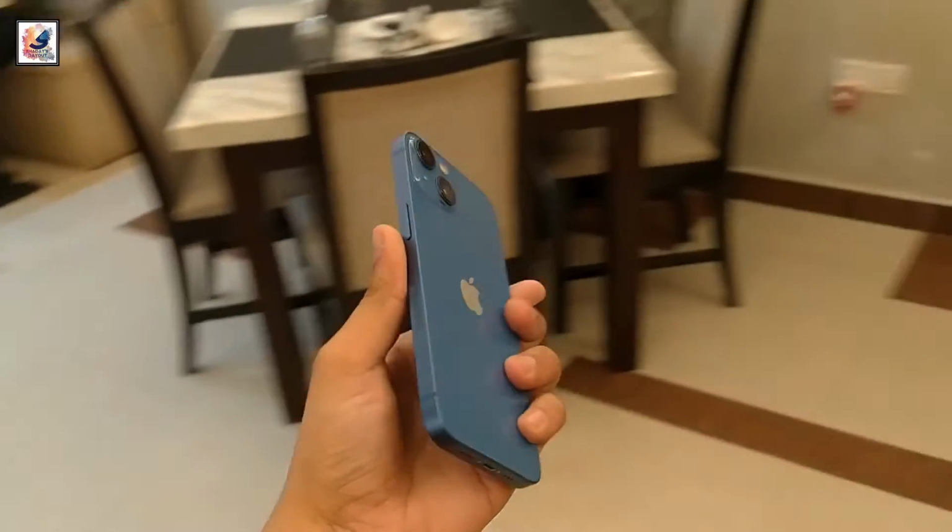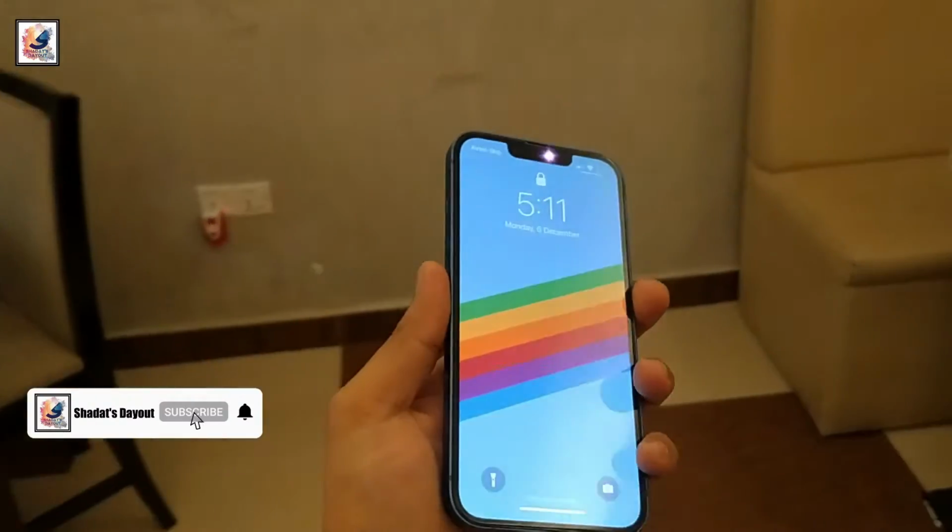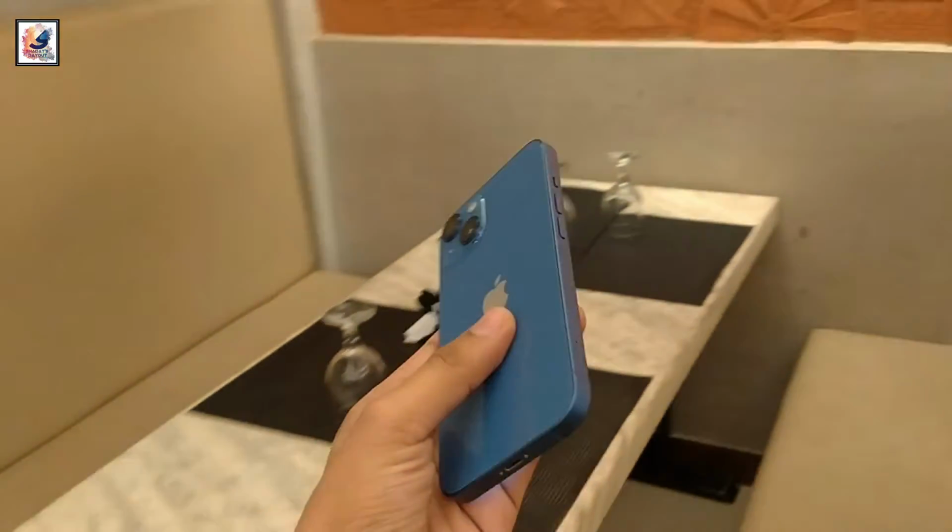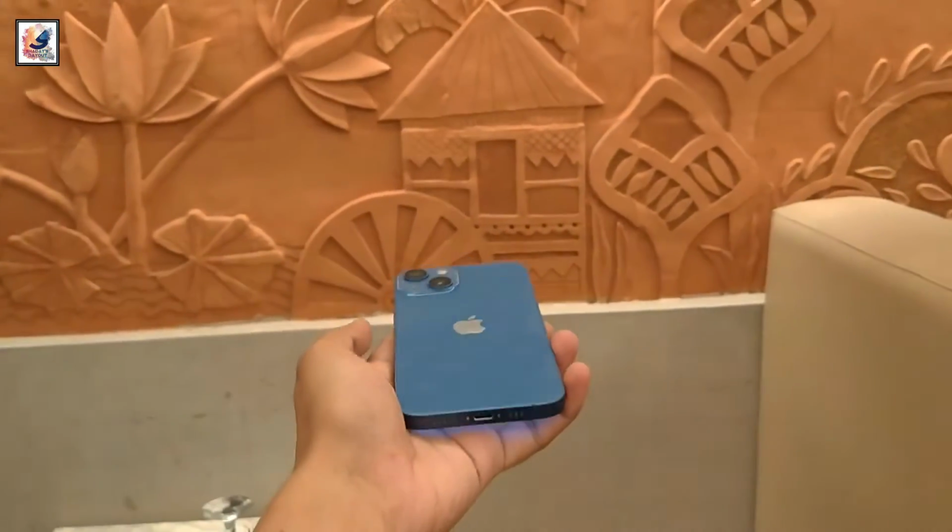Today in this video I'd like to share with you guys how to hide and unhide home screen pages on any iPhone in 2022. Find out in this video.